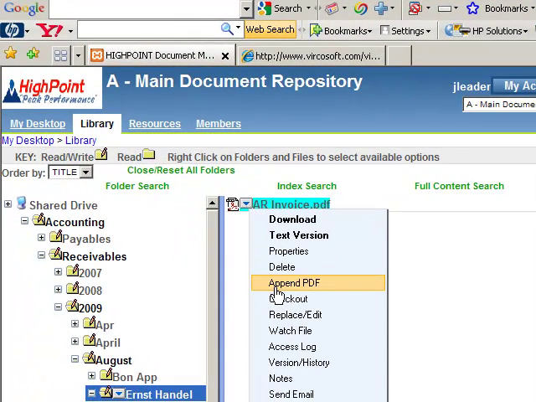Okay, what else can we do with that pull down? You can append a PDF. That's pretty rare. That's a nice feature where a lot of times you're going to want to add a page to a PDF. Well, HighPoint allows you to append the PDF. You can check the document out. If it was a Word document or Excel or a modifiable document, I could check it out. We'll have a video on that. Replace it with a newer document so you have version control. I can watch this file for changes.